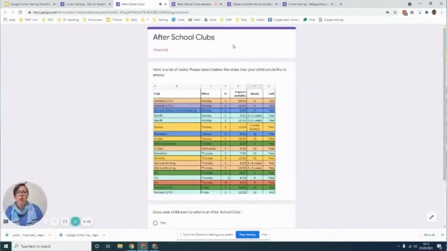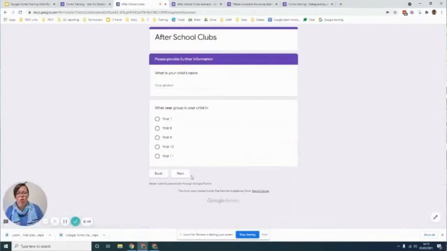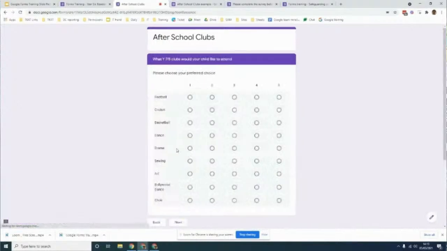And then I've just got the example here to show you what that looks like. So does your child want to attend the club? Yes. And then you go on to answer further questions that, yes, they're in year 7. And on we go as to what their choices are.